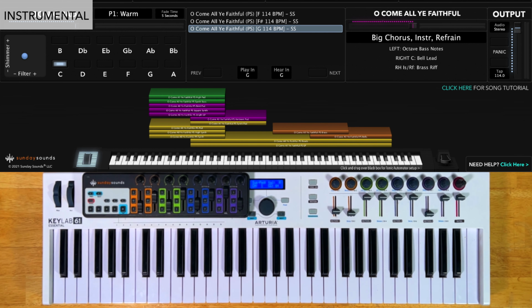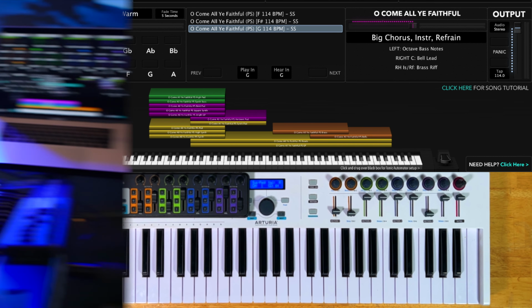Then for the refrain, you'll play everything the exact same way. Be sure to watch the full demo video to see all these parts in order and how we move the song section control throughout the song.